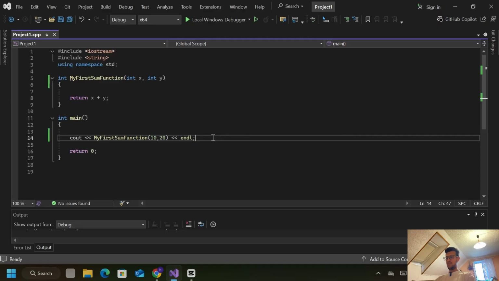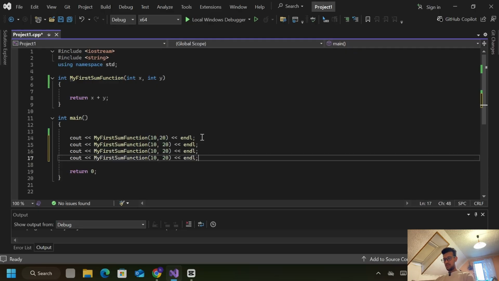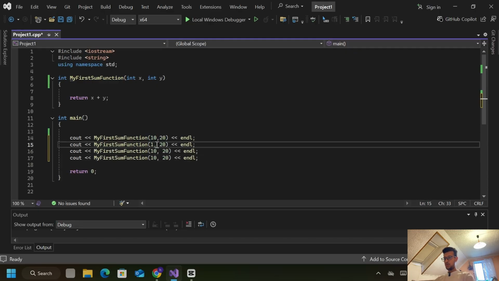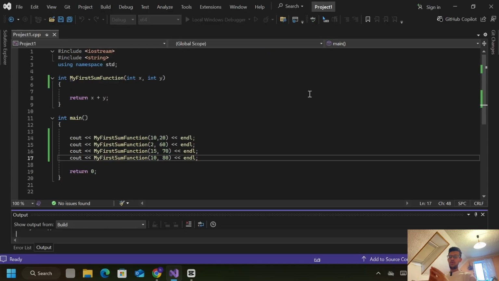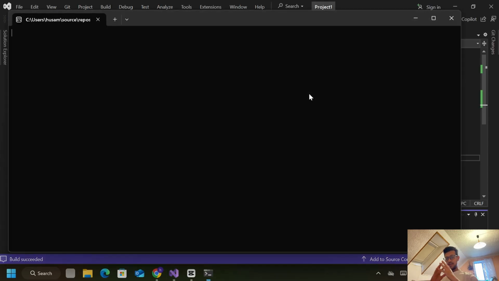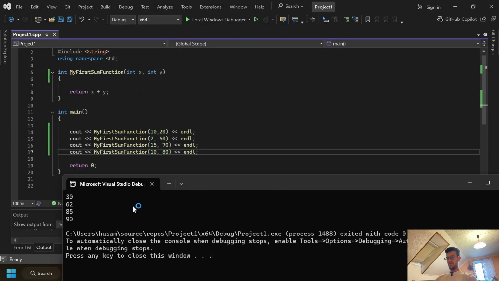That's correct. So if I copy this line of code and paste it here three or four times, for example, and change the numbers to 2, 60, 15, 70, 10, 80, and run again, the compiler should do the same process on all the values that I put in the parameters of the function.